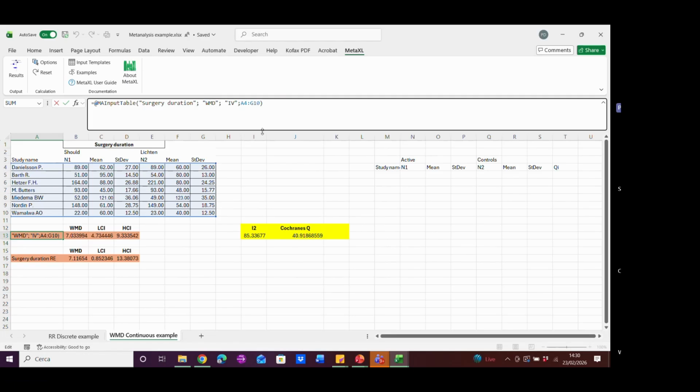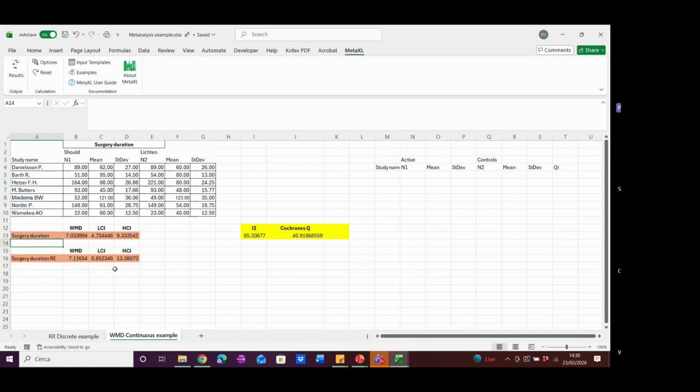The method for the fixed effect is again inverse variance, and the result here is a weighted mean difference of 7. What does it mean? That on average, the pooled effect is saying that the Scholdice technique lasted 7 minutes longer than the Liechtenstein. But there is very high heterogeneity, 85%. So maybe we need to calculate the random effect model. You can see the average is similar, but it will increase the variability, so the confidence interval is much more spread.